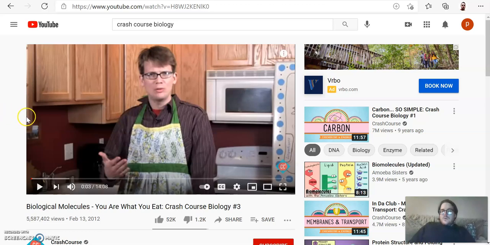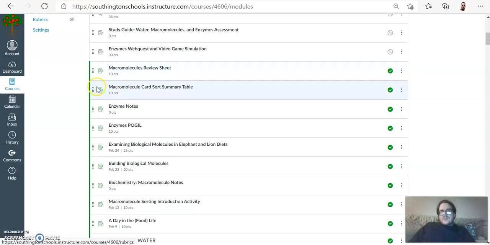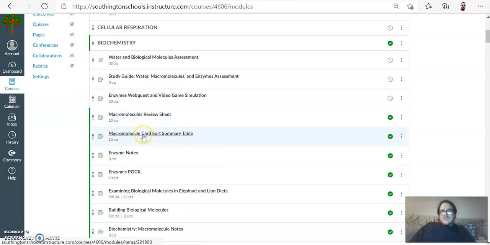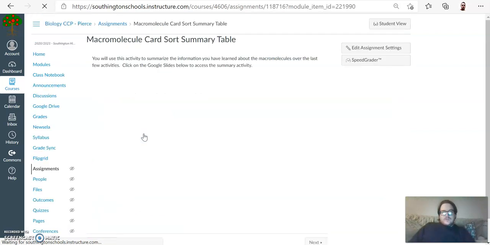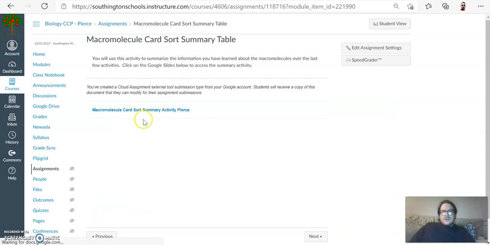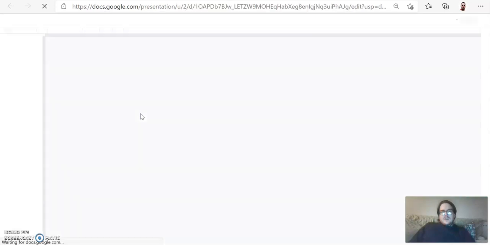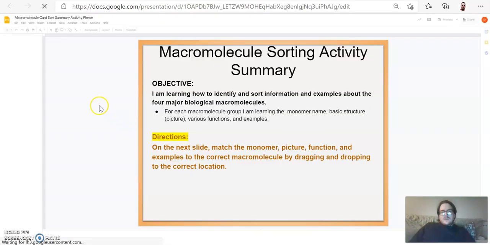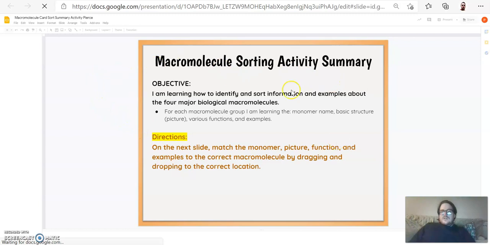All right, so with that in mind, we are going to move on to our next activity, which is in Canvas. Here, let me show you where that can be found. So it's in Canvas, and it is the Macromolecule card sort summary table. So those of you in class, I'll have you go on Google Meet as well, and I'll explain why in a second. So we're going to open this up here, and we should look at this macromolecule sorting activity summary.